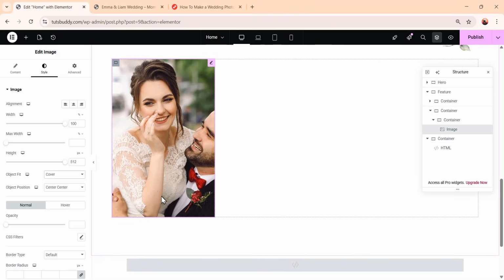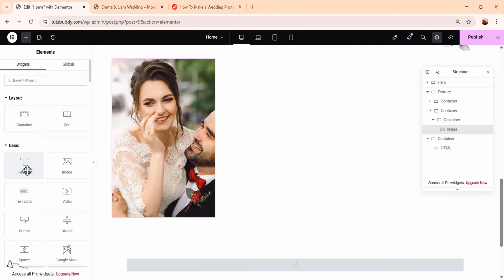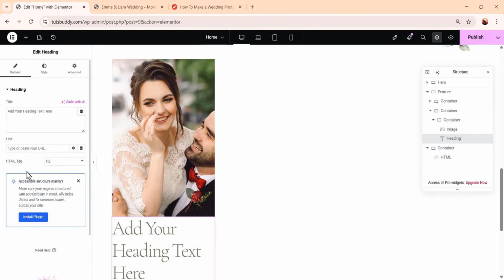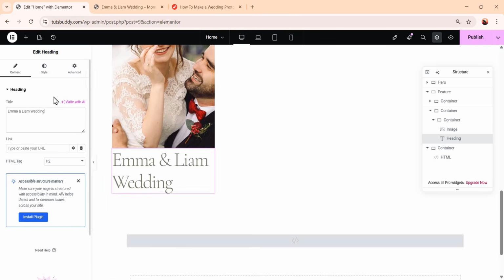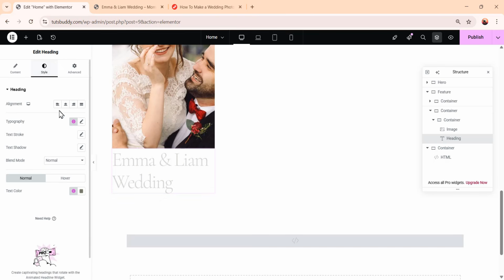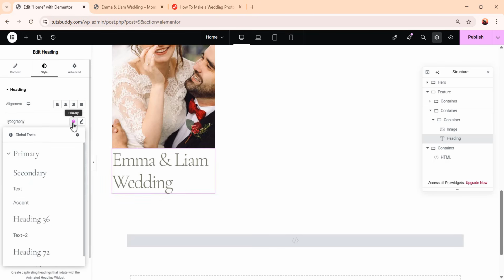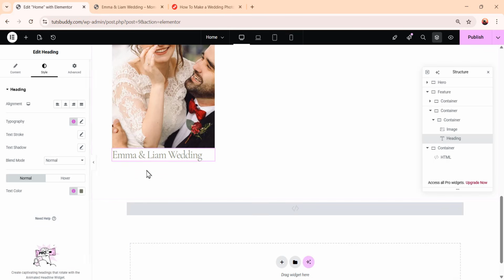Now, after this image, all I'm going to do is add a heading. So go over this plus icon, just click on this heading. As you can see, it has added this heading over here. So we're going to change the title to my copied text. Okay, now let's go to the style tab. From here, we're going to go inside this global fonts. And in here, we're going to select this heading 36.